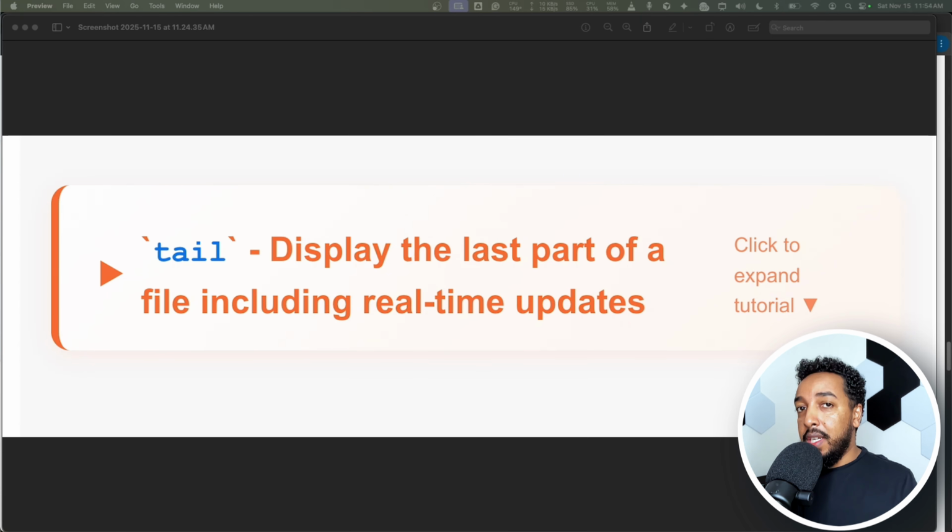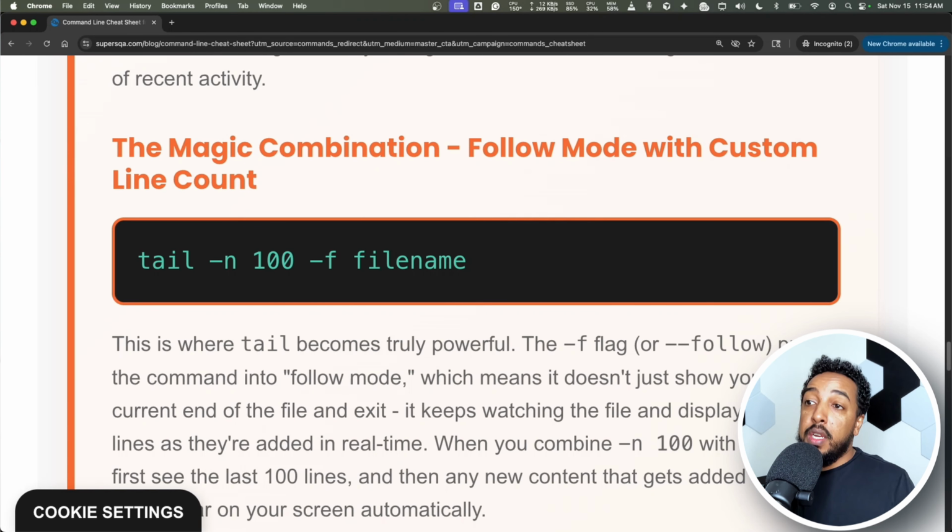Now, tail by itself is alright, but it's kind of meh, right? It will show you the part of the file that's at the bottom of the file, basically the end of the file. But when you combine it with the -F flag, the follow flag, it becomes really powerful, and we're going to see it. We're going to see tail without the F flag and tail with the F flag.